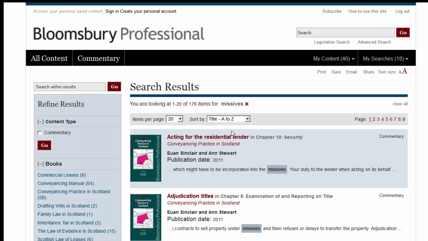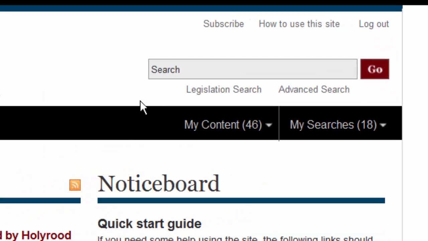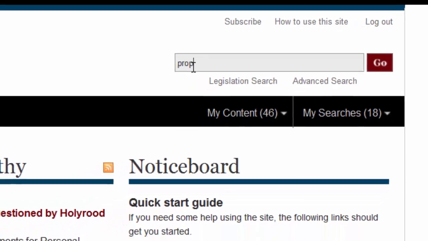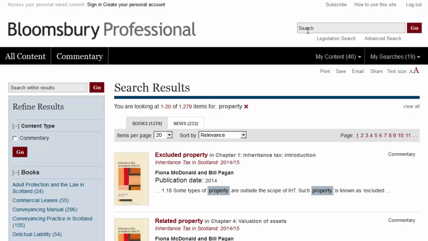A particular strength of the Bloomsbury Professional platform is the way it enables you to refine a long search results list to show just the material that is relevant to your inquiry. This is sometimes known as faceted search. So, to illustrate this, let's start with a fairly daft search for the single word property. Because property is such a broad concept, we end up with more than 1,200 hits. Life is too short to review all of them, so let's start whittling that very long list down a bit.